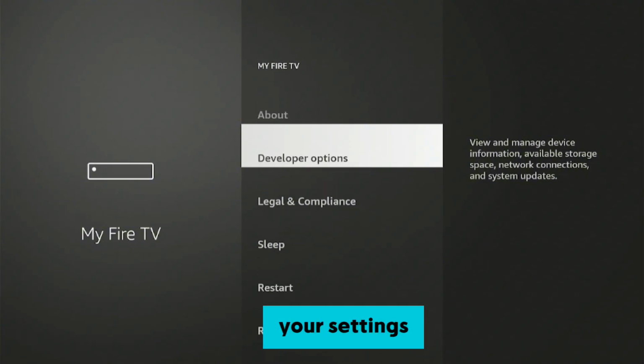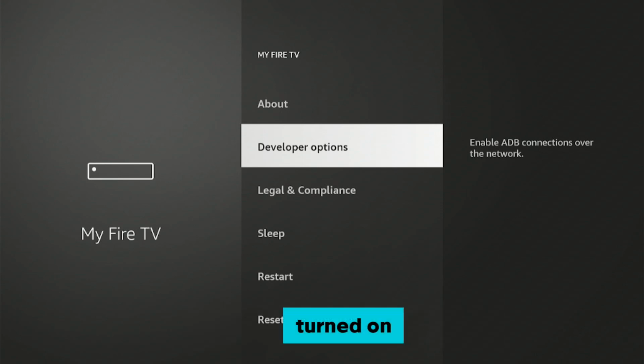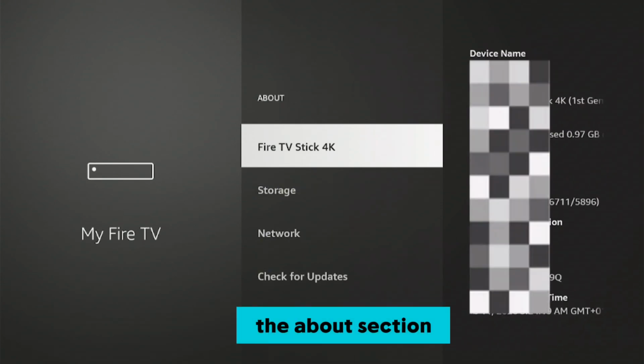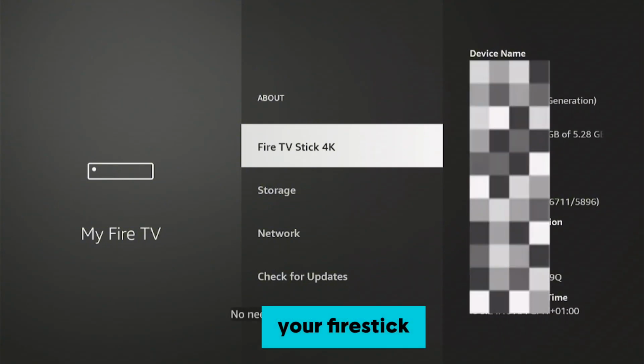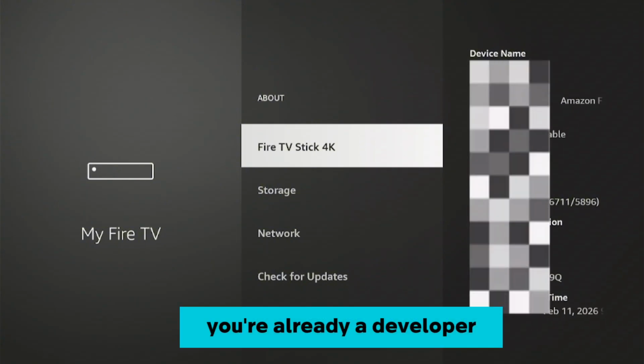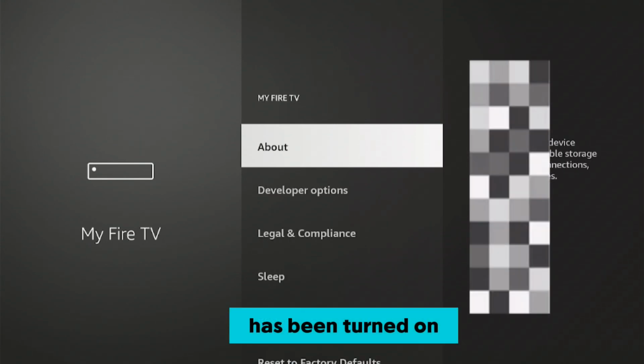So you go back to your settings, here are mine, and if you see the developer option here, it means that your developer option has been turned on. If yours is not, just go back to the about section, click on it, and on the name of your FireStick, click on it 5 times until you see the pop-up below that says no need, you're already a developer. Once that pops up, the developer options has been turned on.